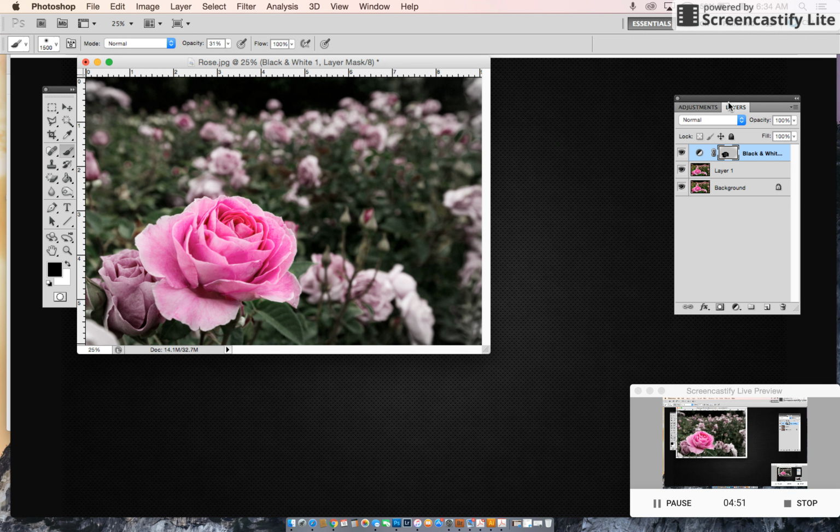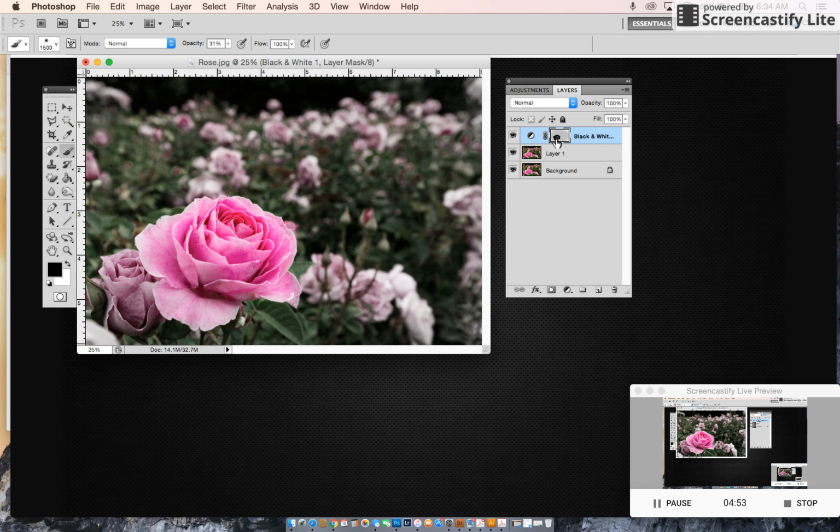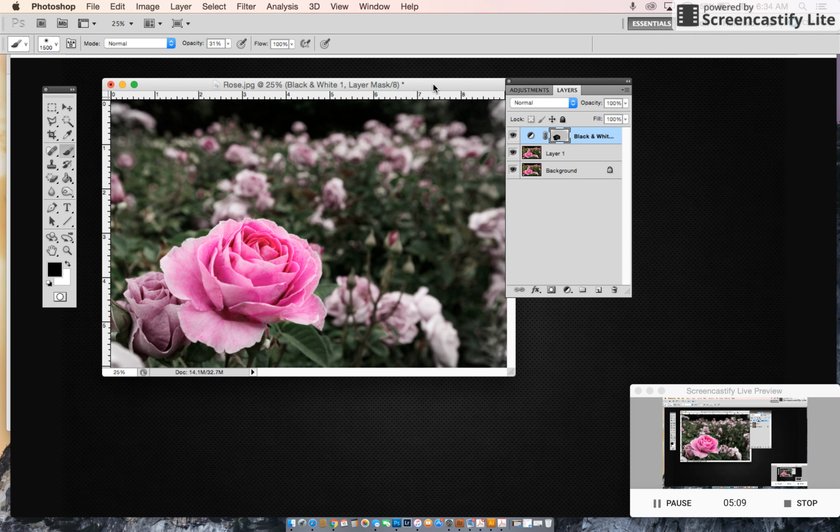You can even see in my layers palette how I have the black pixels at full strength right on that rose to bring your eye in the focus, and then I have the 31% black brush, which is almost like a gray application, in the background. And that is how you color select.